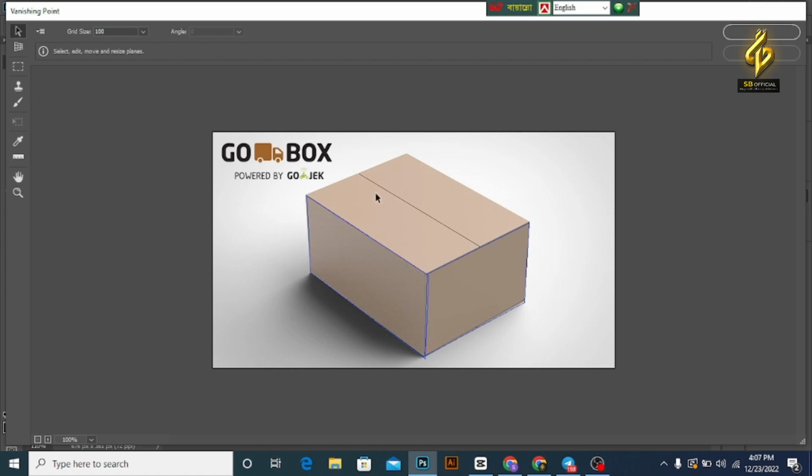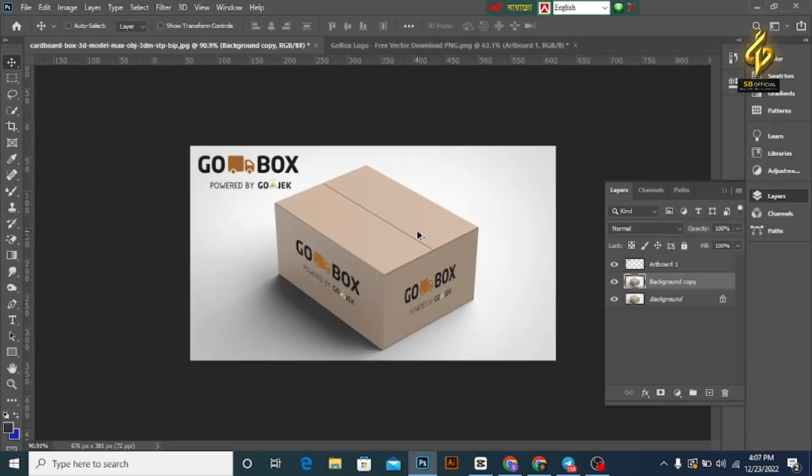Now paste your logo with Ctrl V. Now you can set up and transform here your logo. And copy another here. Now click OK. Thank you.